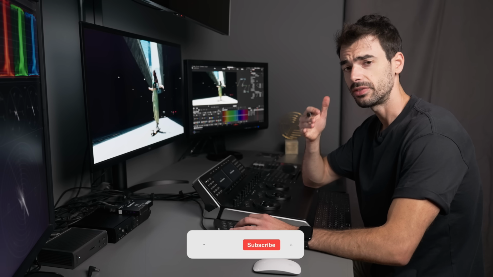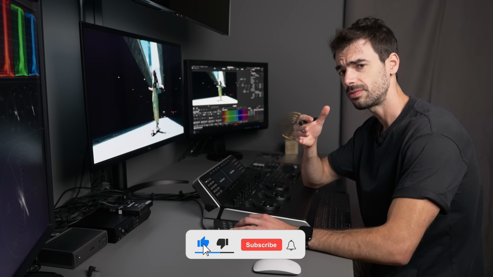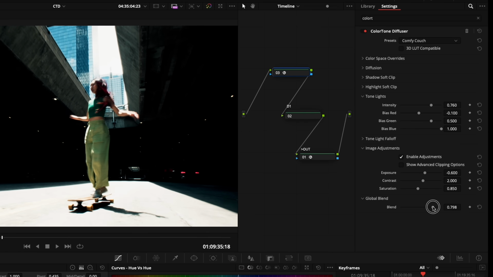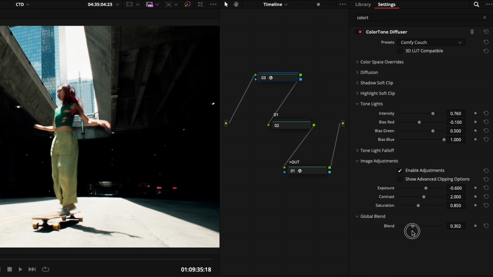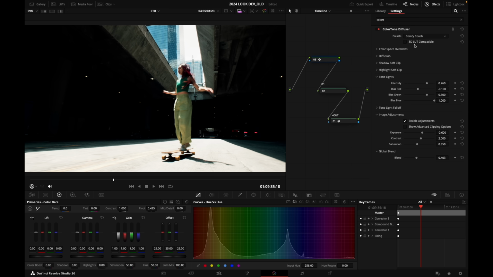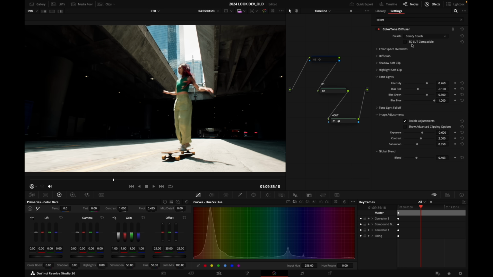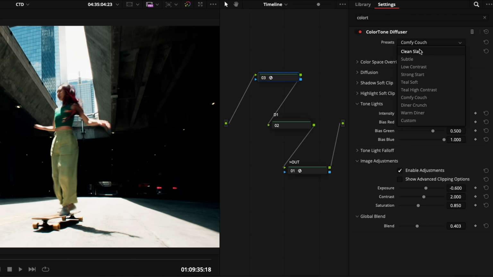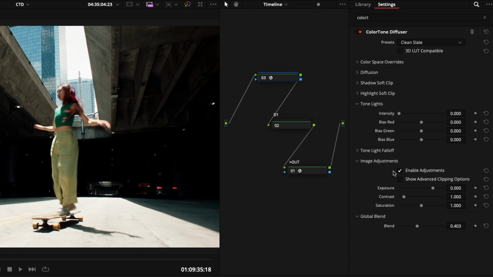Personally, I believe that these options are quite aggressive, but you can play with the global blend slider right there and just use a fraction of the effect, okay? So here, if I go to 40% of the comfy couch effect, well, that's what it does, all right? So that is something that you can play with right off the bat, and that can be useful. Let's go back on the clean slate mode and let's detail a little bit what all of that is.